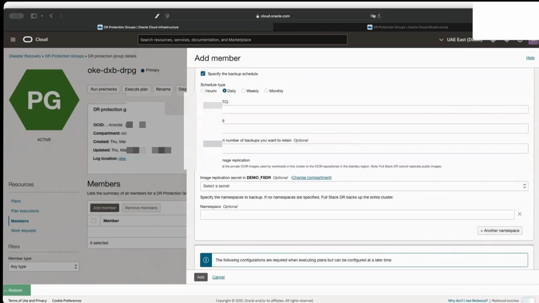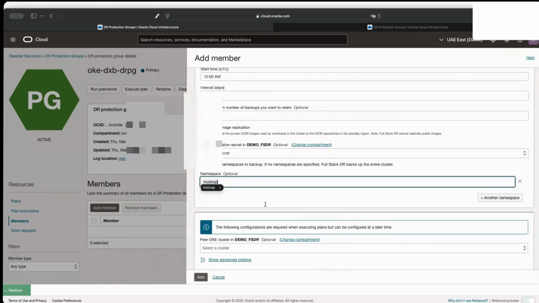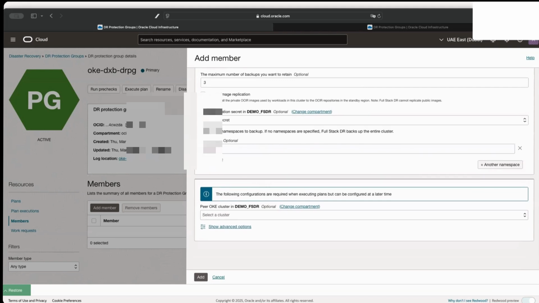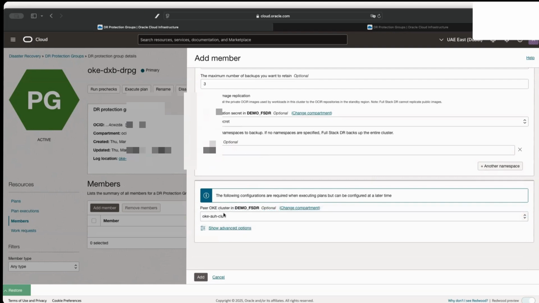Okay. I will not enable image replication, I don't have any, and I don't have any secret to replicate. And I will choose the namespace to be backed up. By default, it's a full backup, but I want to select only this namespace to be backed up. And then I will choose the peer OKE cluster where this backup will be restored.